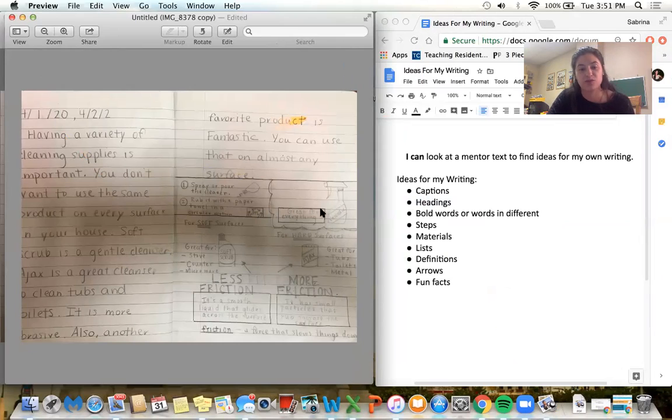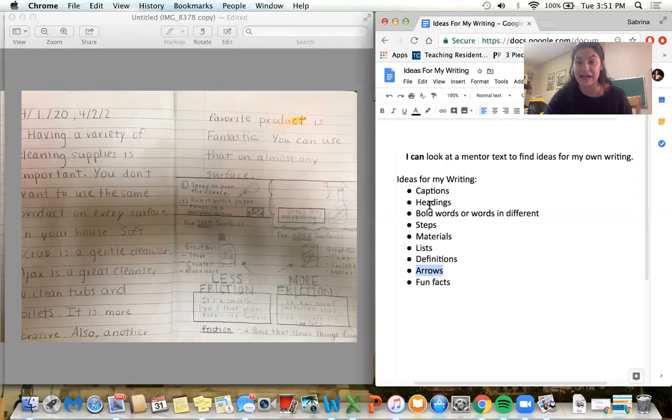Here's the caption. So I drew my little picture of Fantastic. That was the spray that's really good on everything. And I wrote great for everything. I have some captions here when I said it's a smooth liquid that glides across the surface. I was talking about the Soft Scrub, okay? I even had some arrows. So I'm going to show you the things that I added just today.